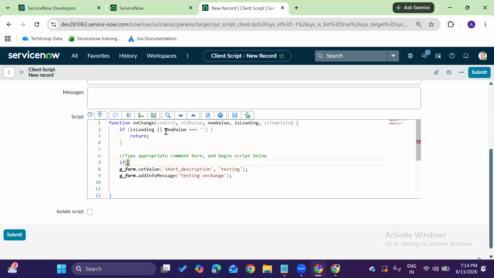Here you can see we have parameters. We can use these parameters: control, oldValue, newValue, isLoading, isTemplate. If you observe the first block, ServiceNow has already given it. If isLoading or newValue is equal to empty, return. This particular block stops the script from running on load.